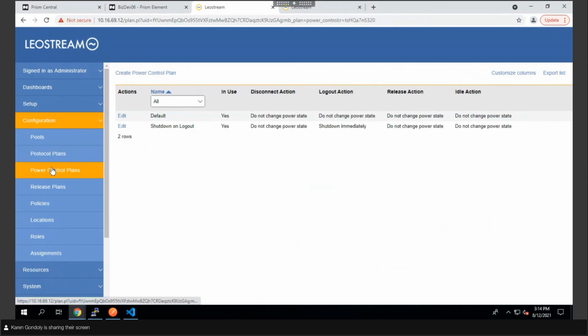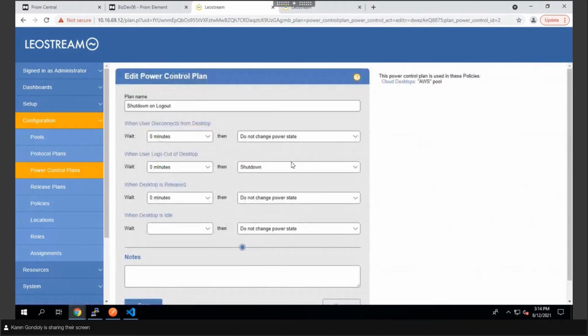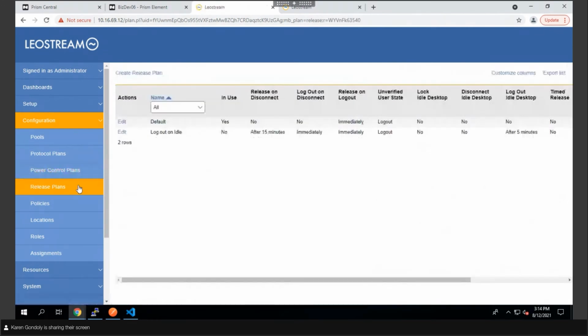You have all the power control that you could possibly want with Nutanix. You can do shutdowns, reboots, start, because we'll start through the API, so it doesn't matter if the agent's not running. And then the release plans, again, all the functionality on the Nutanix API, on the Nutanix VMs, are available through the API. We can monitor idle time, so we can boot users out, make the machine available for the next user, and what have you.